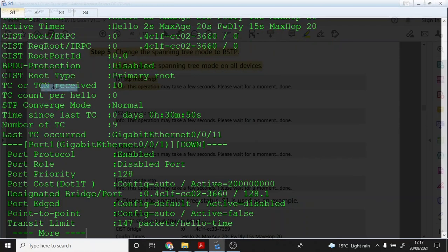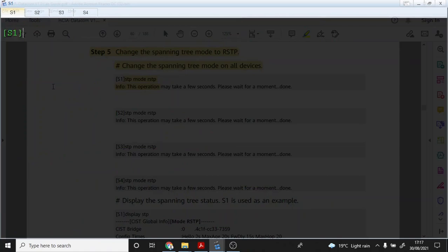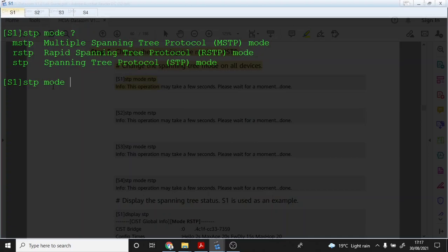Let's begin here on S1. So stp mode question mark. You can see that those are the three STP modes. By default, MSTP is used. So we started with STP. We want now to change to RSTP.